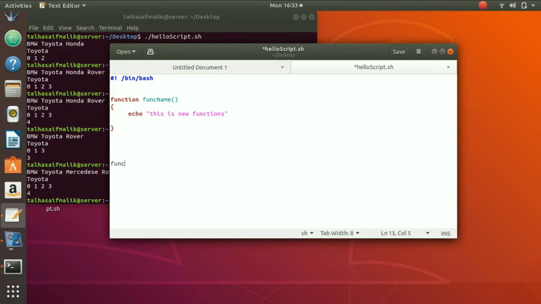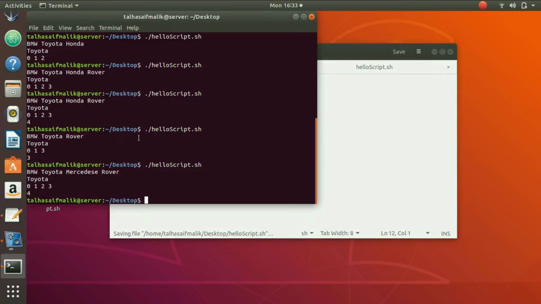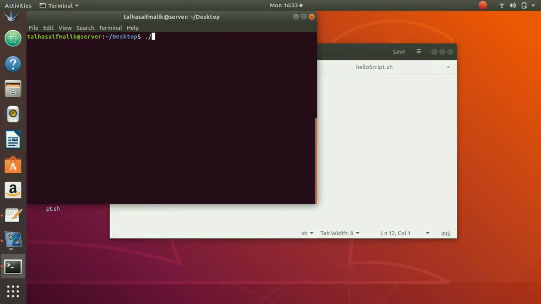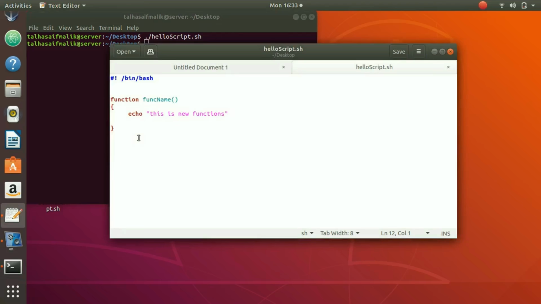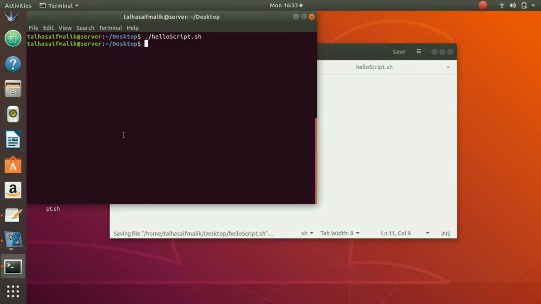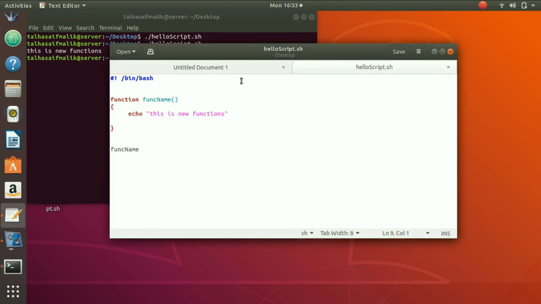So here I'm going to call this function, and let's save it. First of all, let me show you what happens if we don't call the function. I'm going to run my script, and you can see nothing happens, because I haven't called the function. If I call the function now, using the function name, save it, and run my script again, you can see that it says "this is new function".